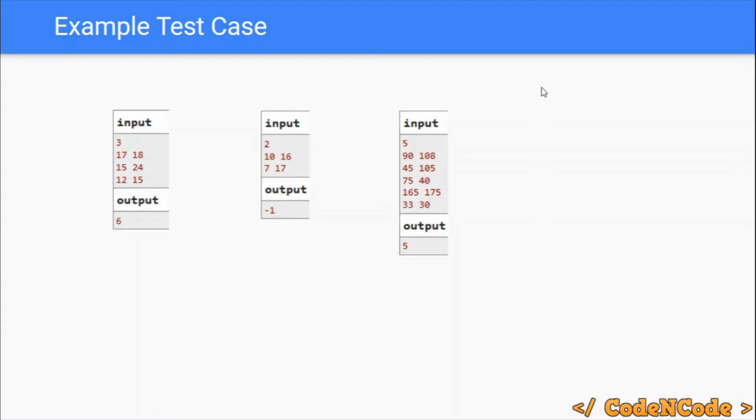This is the third example, and the answer is 5, because you can see in each pair, at least one number is divisible by 5.